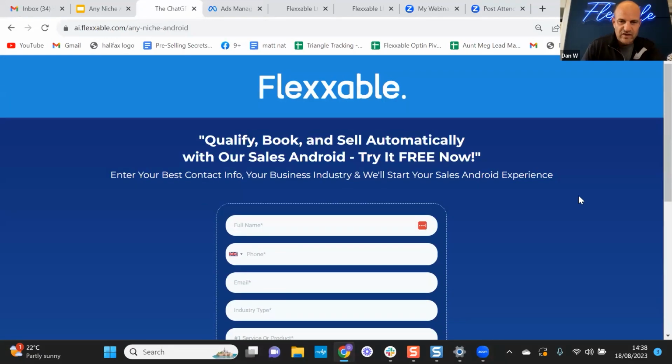All right, so the way this works, if we look at what our Any Niche Android looks like, we've got a landing page here. Think about putting this landing page in front of your existing clients. We do this all the time. We might say, "Hey, Joe, it's been a while since we've chatted. How you doing?" And they say, "Yeah, pretty good, mate. Leads are converting, they're okay, but we're always looking for new partners."